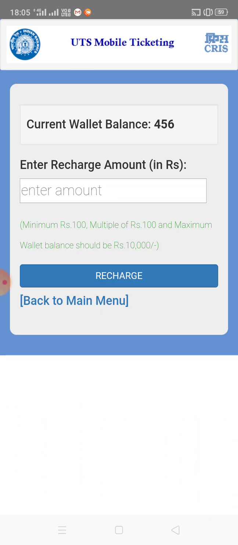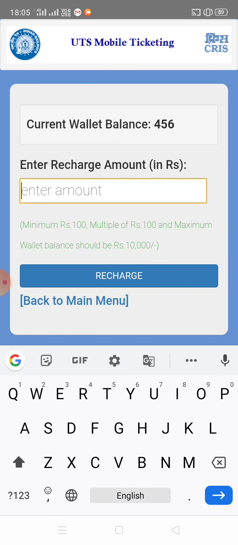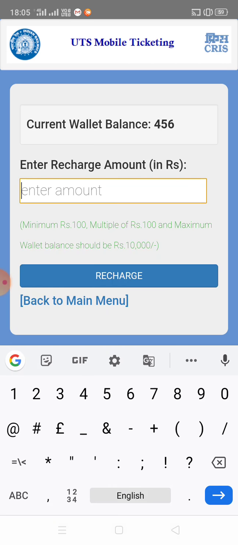Recharge. Here you have to recharge some amount, 100 to 1000 rupees. That may be a round figure like 100 or 200, like that you have to recharge. Then click recharge.